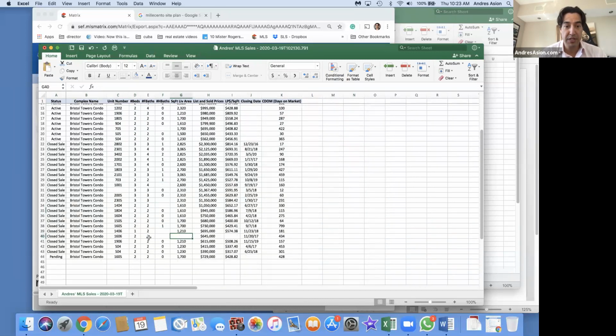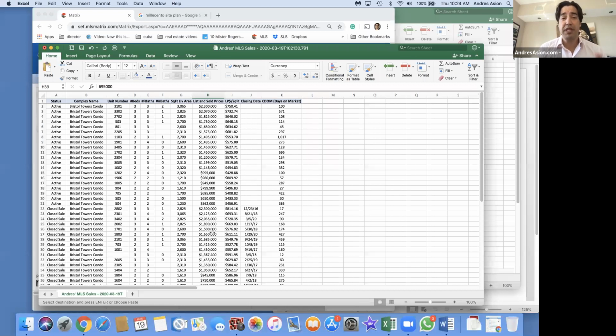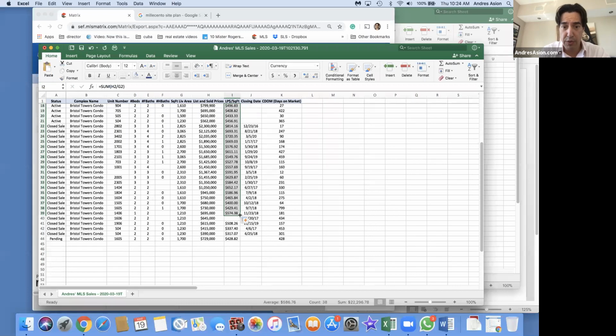There's one unit here that's missing the square footage. I'm going to guess that 1406 and 1606 are the same square footage, so I'm going to copy that data from one to the other. And let me give you something else for fun that you could do. If you wanted to get the price per square foot for everything, I hit sum, hit the unit price divided by the square footage, and it's going to do the formula for me. If I double click and slide down, see the one that was missing the square footage? Now I got the price per square foot on that one.